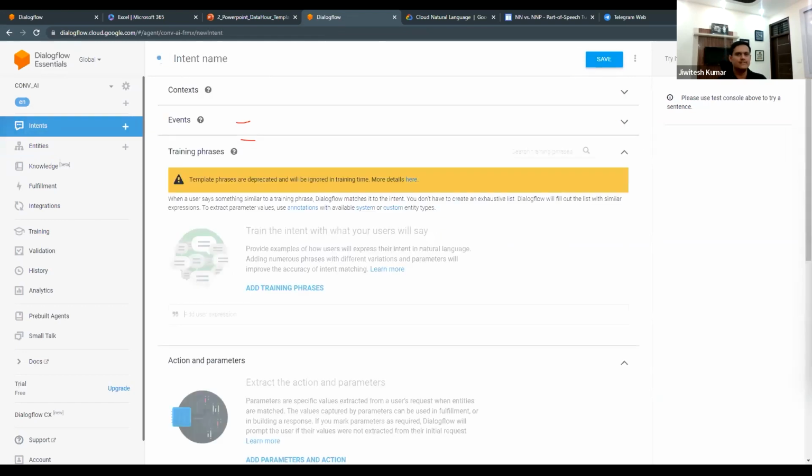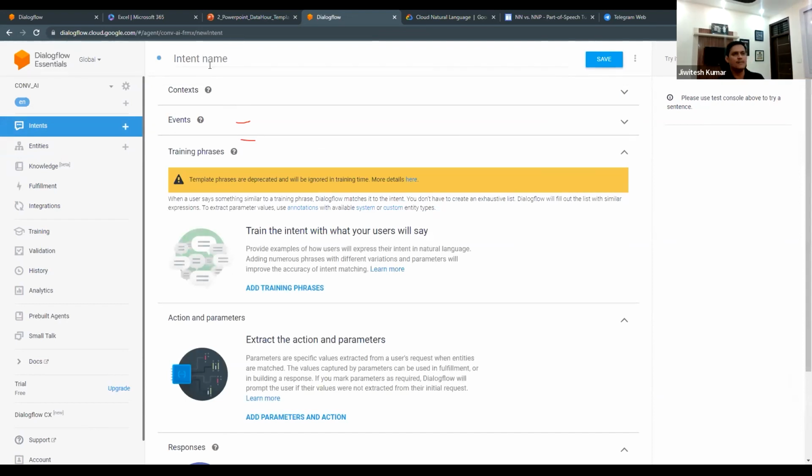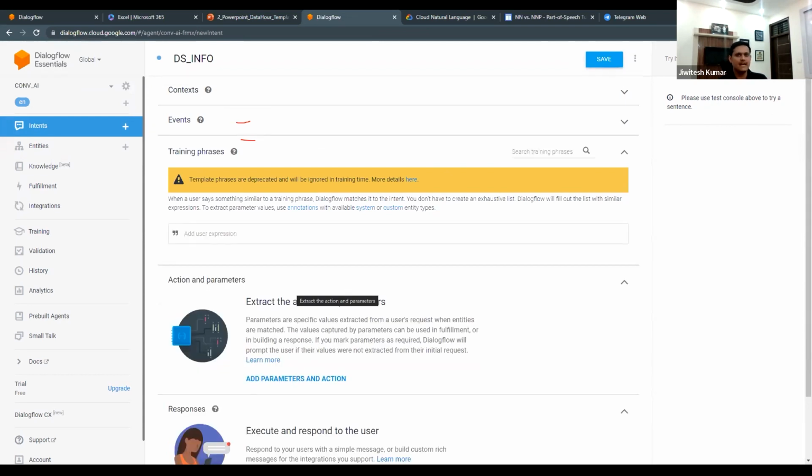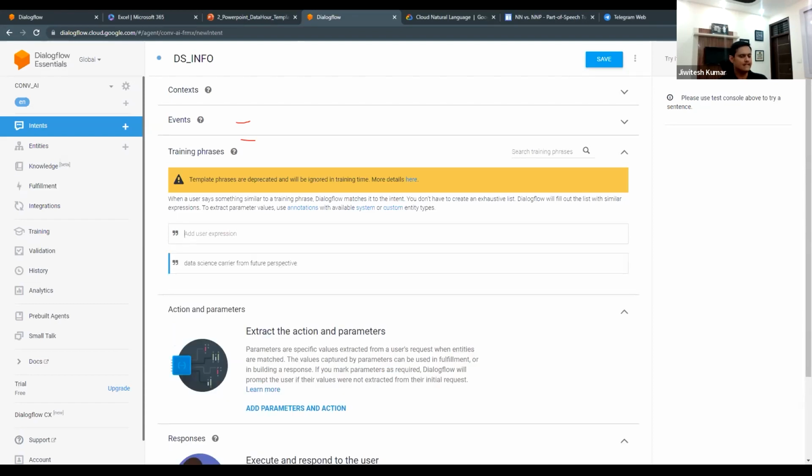Let's say I'm trying to have a first intent as DS info, which is data science information. I'm sharing this with you in the chat so that you can use the same set of questions, or if you want to have your own, definitely go ahead. Now for training phrases, we provide the information on how users can ask questions to my bot regarding this. I've added a few training phrases. You can just add a sentence, click on enter, and it will keep on adding.